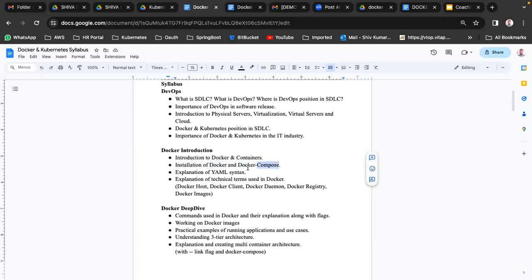What is Docker Compose and why is it used? How we can automate Docker container creation with Docker Compose, we are also going to see. Then an explanation of YAML syntax: what is YAML, why we follow it, what are lists and what is a dictionary, and such kind of explanation will come under this YAML syntax. Okay, see this one.